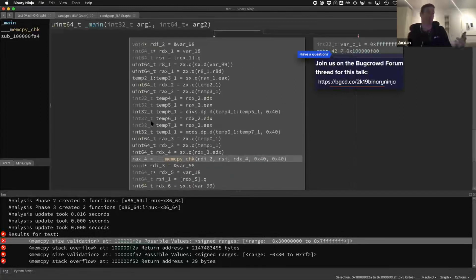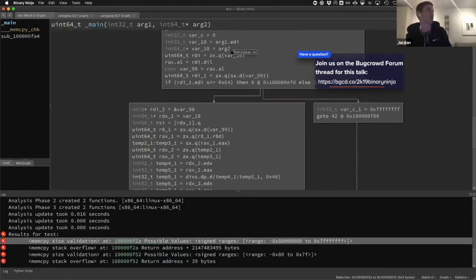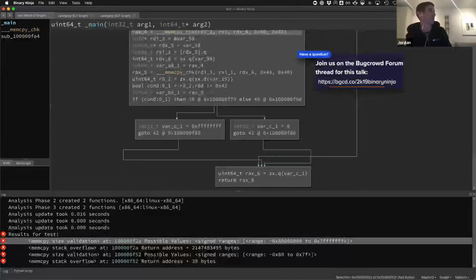Now, it may not be a problem. It may be that the functions that call this function bound those arguments. So it may still require some manual analysis. Like with any good tool, you've got to validate the results. And there's several other ones as well, right? So there's different things that we're validating.